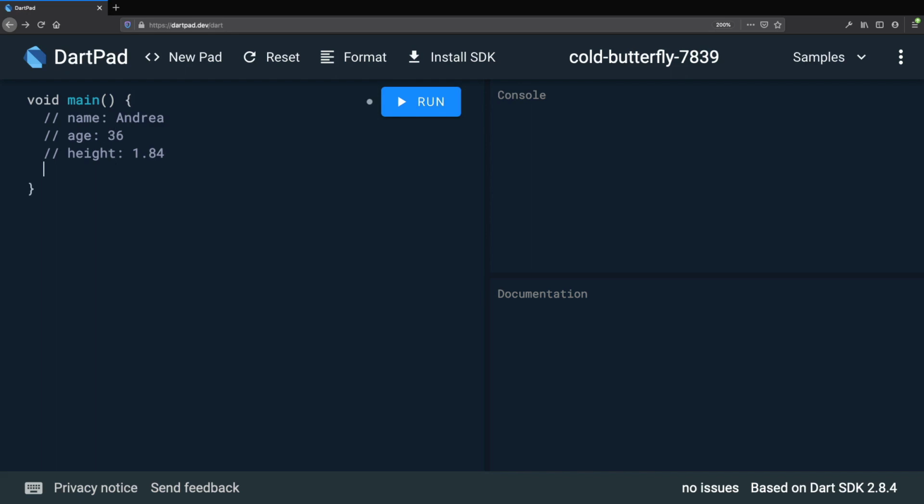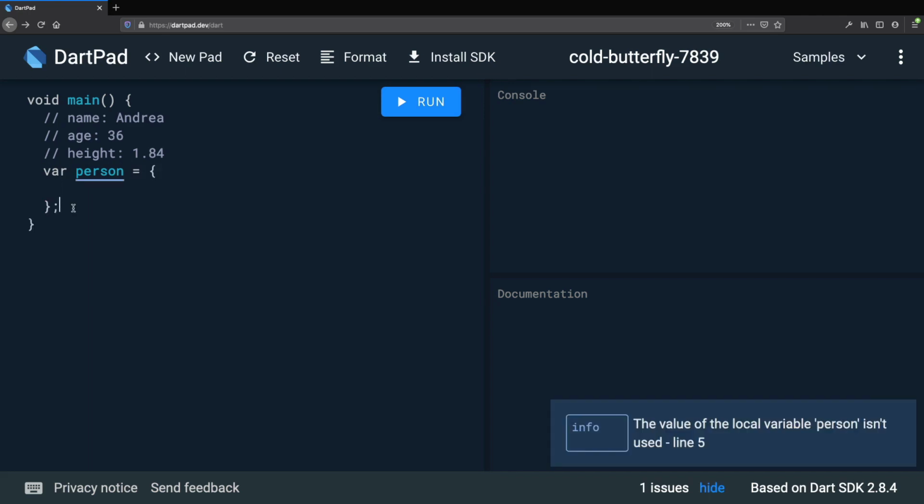So over here we can type var person equals and then a pair of curly braces, and inside here we can add all our key value pairs. So we can type name within single quotes and then colon and then Andrea, like this, comma, and then on the next line, age, colon, 36, and then height, 1.84, like this. So what we have here is a map literal that holds these three key value pairs.